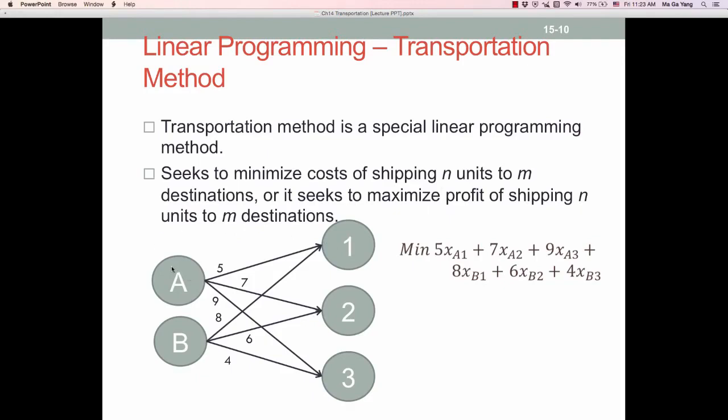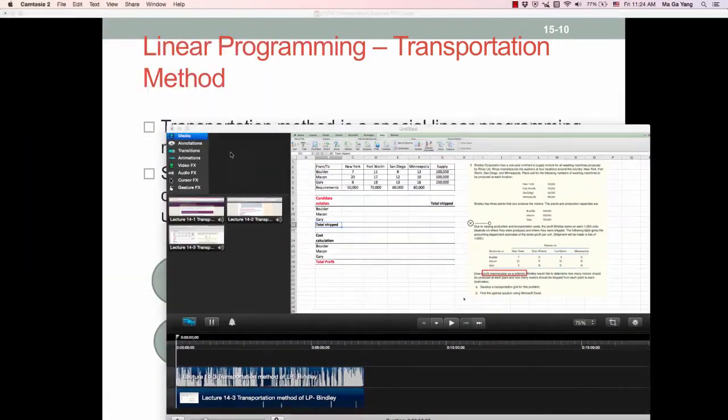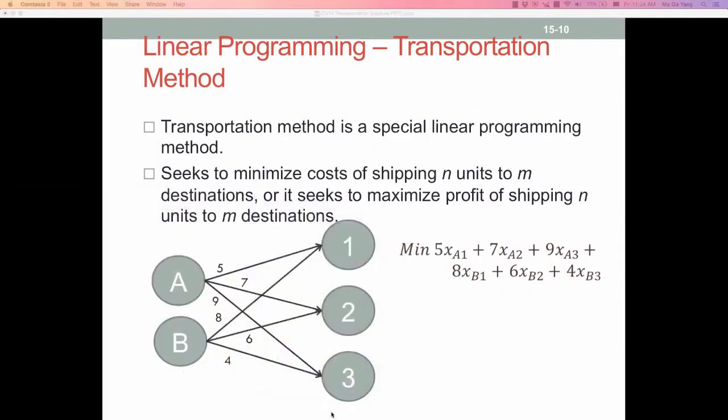Suppose you have two sources and three destinations. So A, B, these are the two main sources, and 1 to 3 are the three destinations. So there are six transportation routes here. And the solver program will find the optimum solution to minimize the total transportation cost or maximize the total profit.